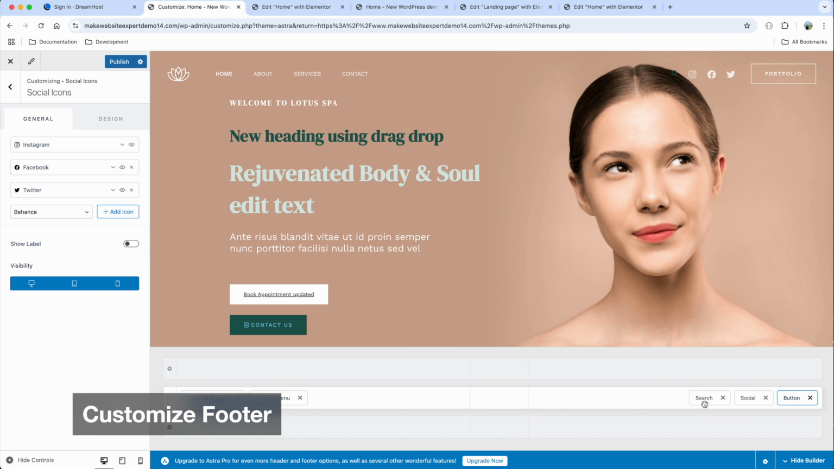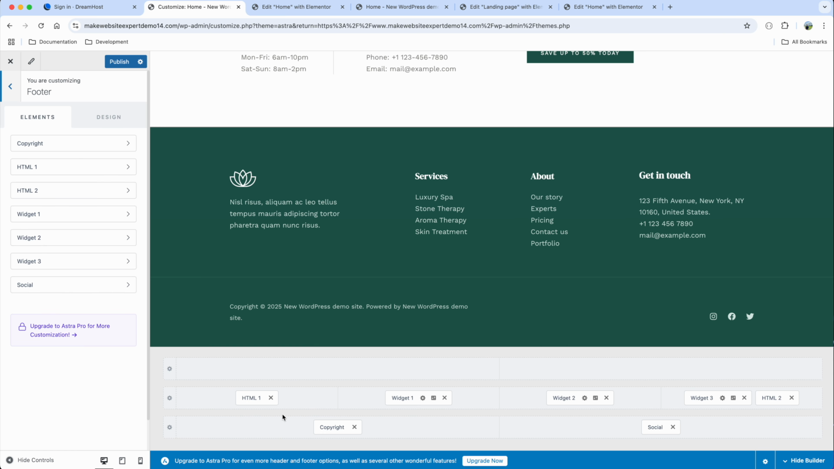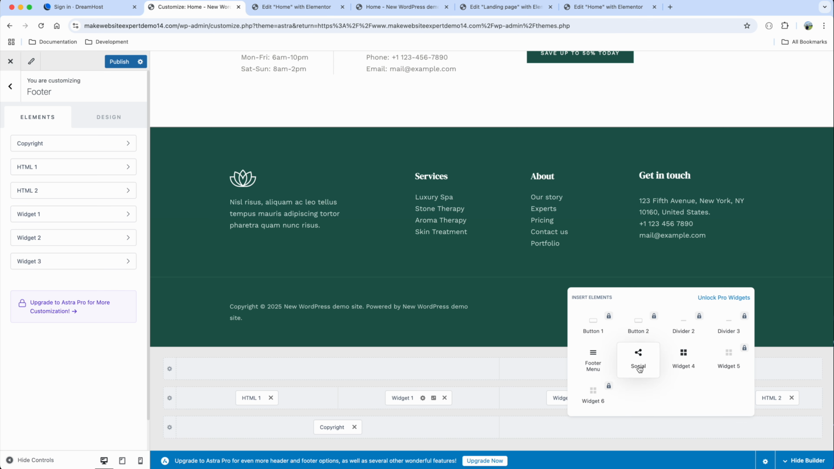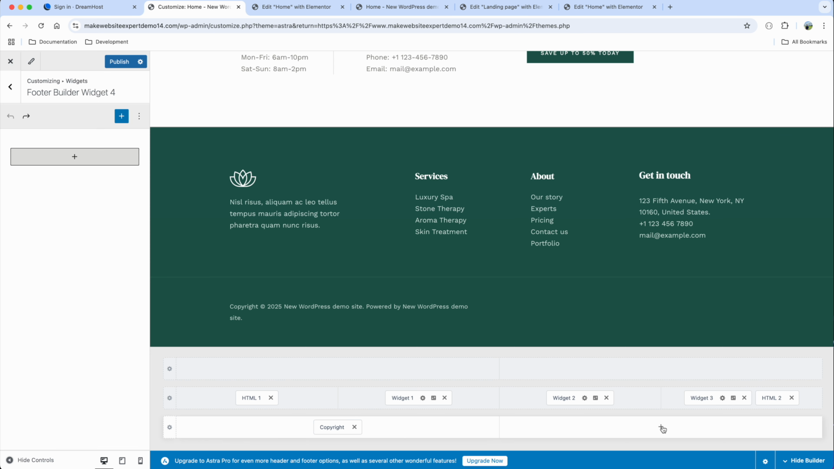To customize the footer, click back again, select footer. We've got similar setup as the header. You can, for example, we don't want social here. You can remove it. Can you click the plus button? We can add something else. Maybe a footer menu, for example. The other option is click on the plus sign.